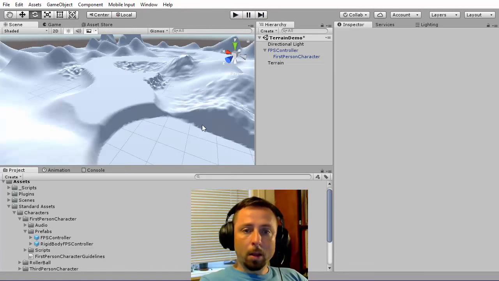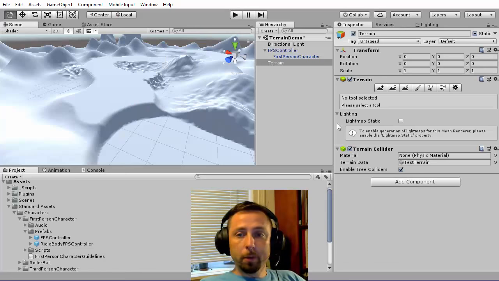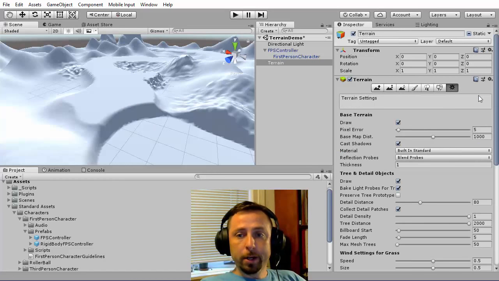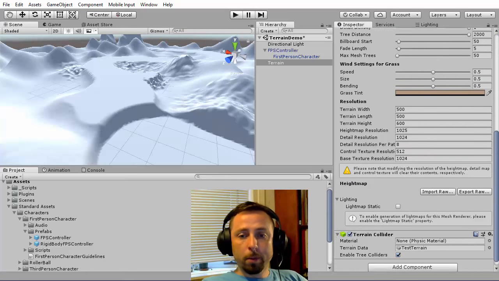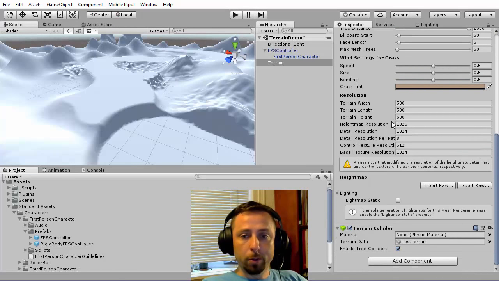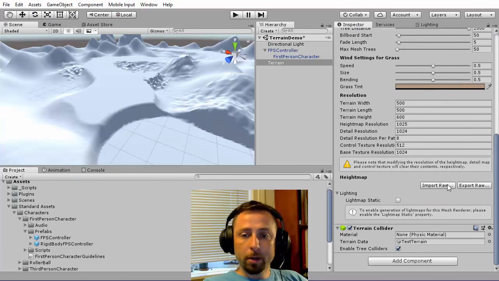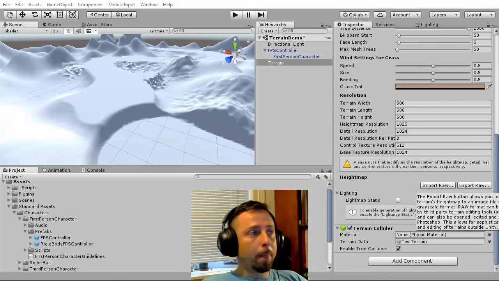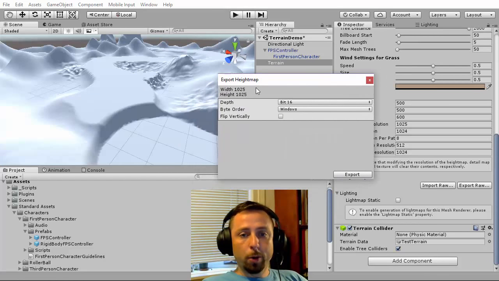So in order to deal with this texture in a different way, I could export the texture and edit it in Photoshop or even ZBrush or Mudbox or some other 3D sculpting tool. So in the settings for the terrain, this terrain settings area under the gear, I'm going to scroll down to heightmap and choose export raw. And this brings up an export heightmap window.